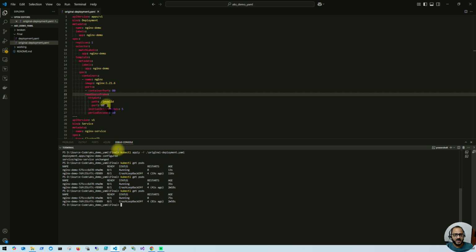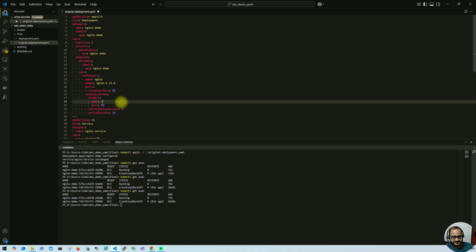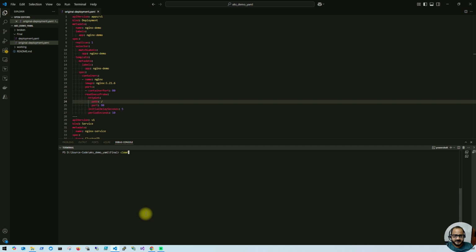If you can see in the readiness probe, I have specified the path /invalid. If I remove this particular path from here and save it, let me clear the screen and rerun the deployment.yml file. Now you can see the service is unchanged, but the deployment is reconfigured, or redeployed basically.